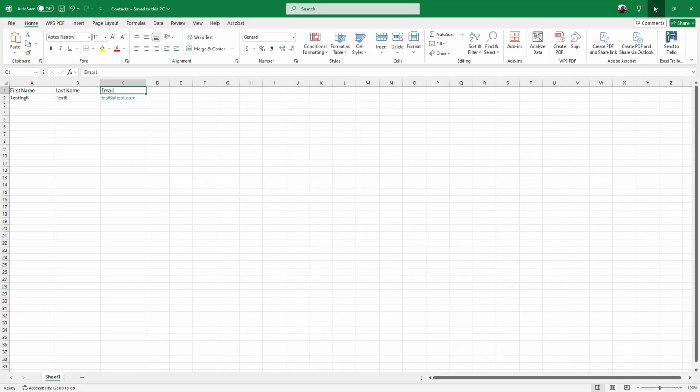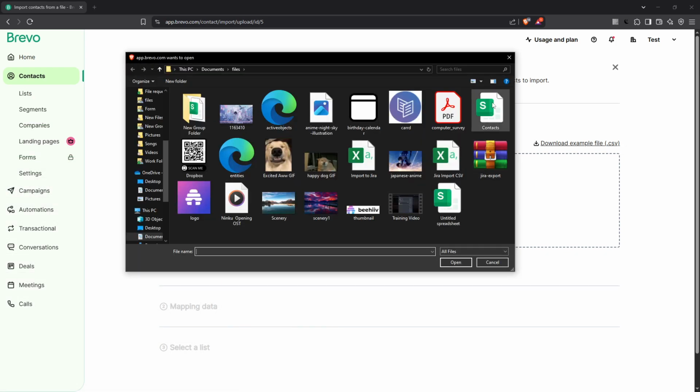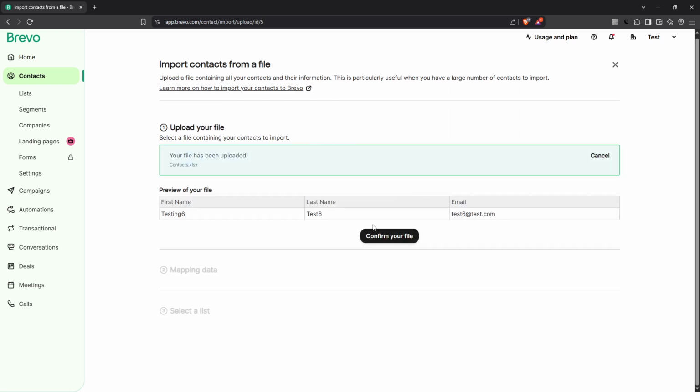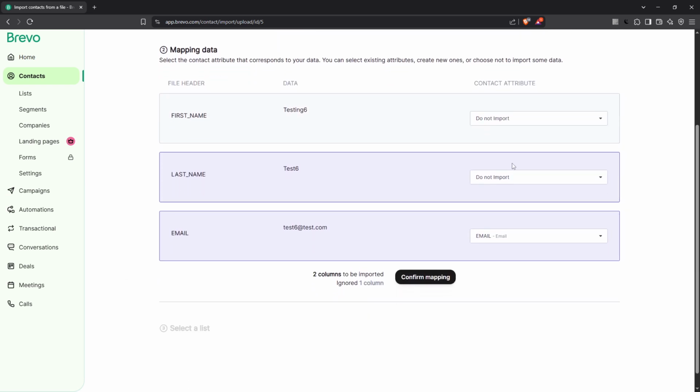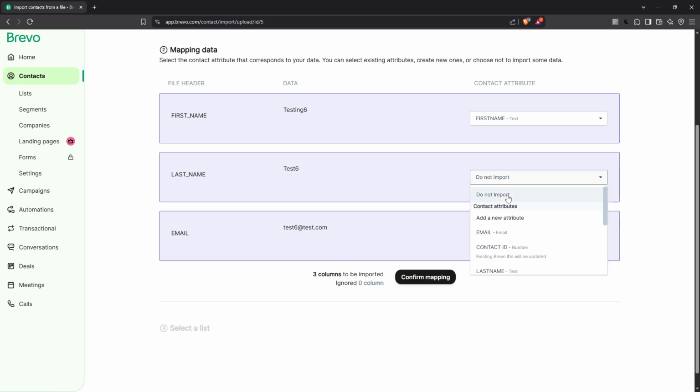The next step in this process involves mapping the columns in your CSV file to the corresponding Brevo fields. This ensures that all the data transfers correctly to the right place in the system. Pay close attention during this part to avoid any mix-ups. Following this, you'll need to choose the list to which you'd like to add these newly imported contacts, ensuring they're organized the way you intend.